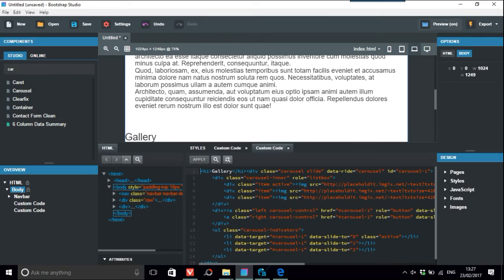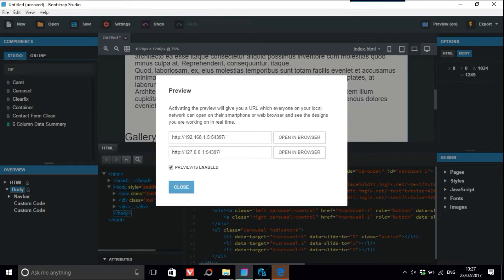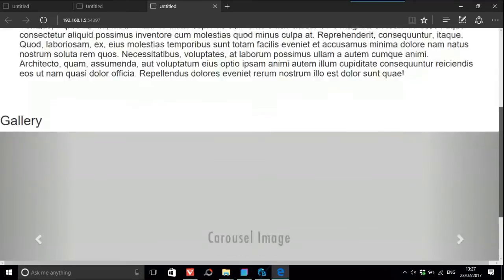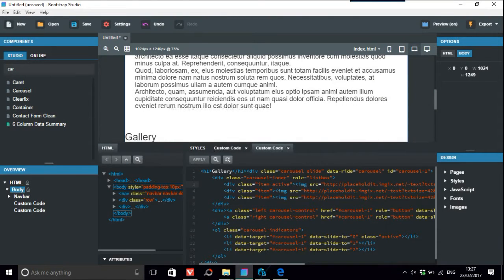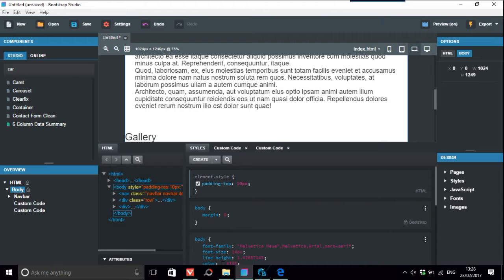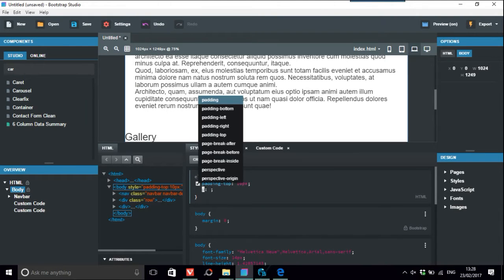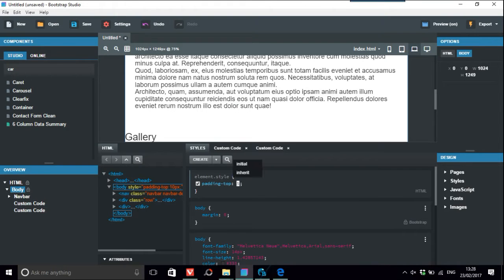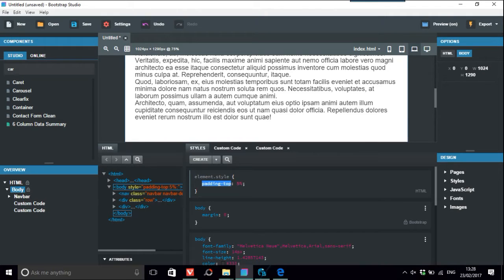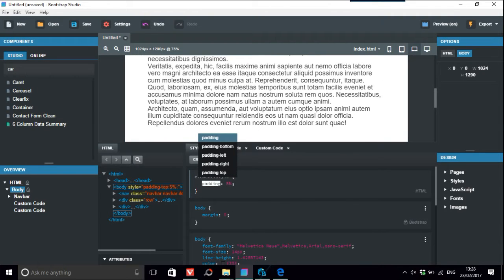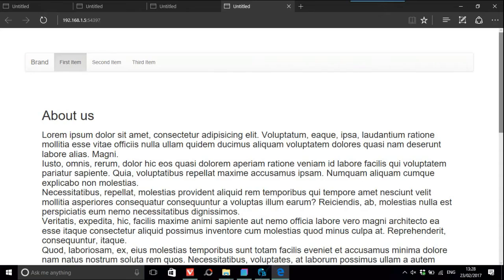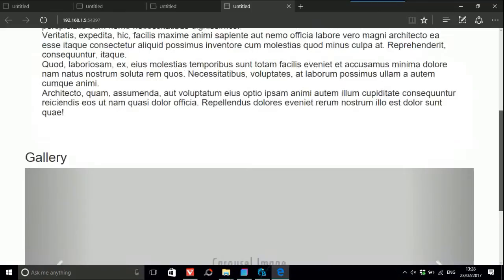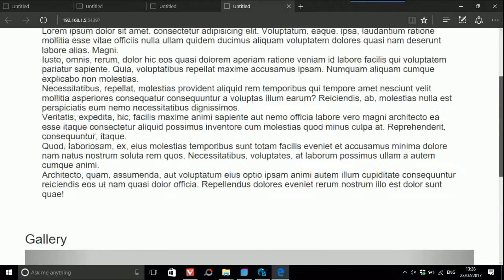So now we have open in browser. So there you have your gallery, here about us. I'll just make that a bit neater. That padding, I think I said 5% for that. So I'll just put padding 5%, or I could just take that out and put 5% in, padding, and then that should be okay. Have a look at this. Okay, now the galleries, it's a little bit to the left up, but anyway.